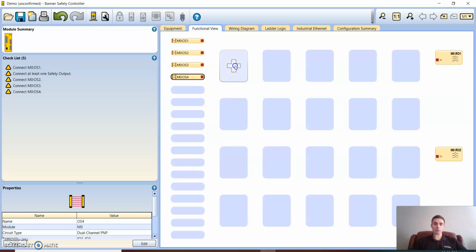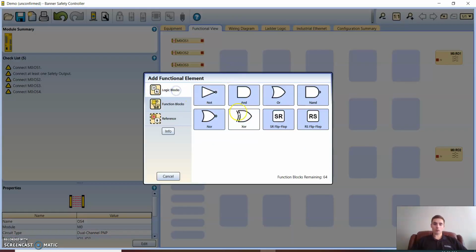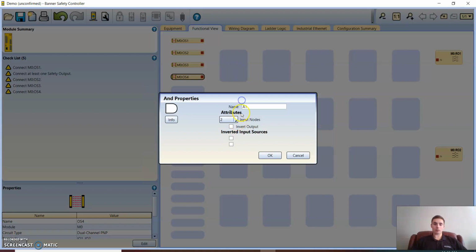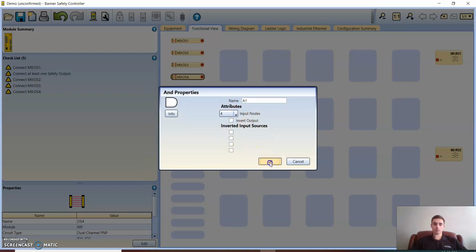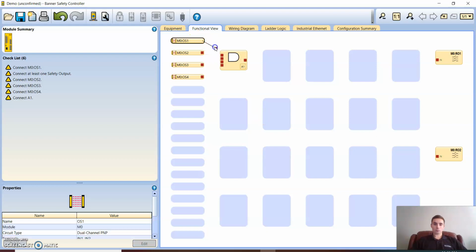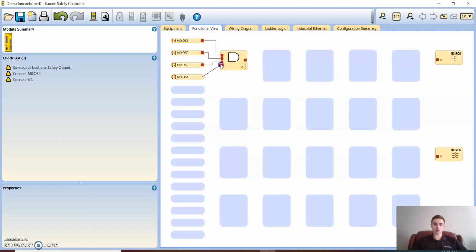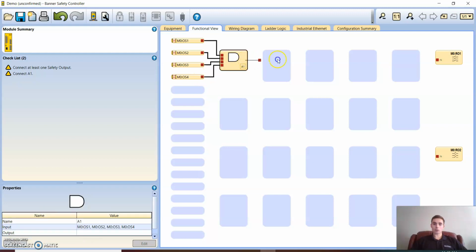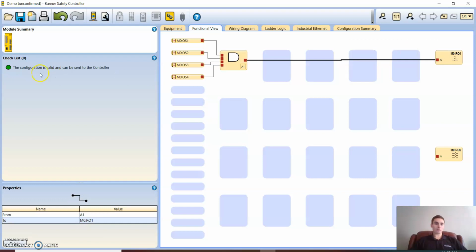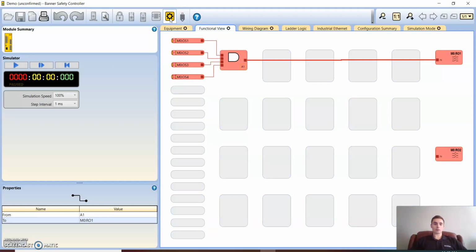So I've got 4 curtains now, and I want to tie all of them together. So I'm going to pop in an AND function with 4 input nodes. It's as simple as dragging lines from my input devices to the input on the block there. Missed that one. And then dragging that to my safety output. So you'll see over here the configuration is valid. That's good. And what you want to do is then enter simulation mode.